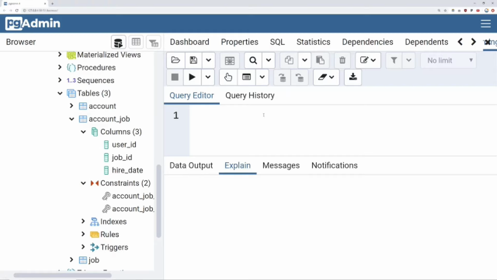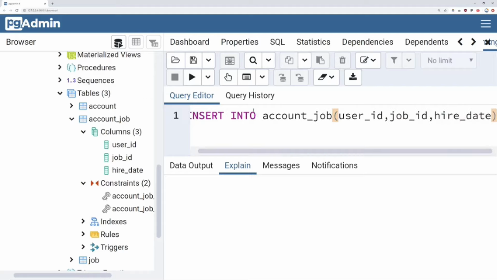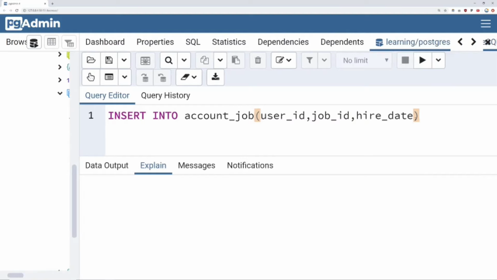So what we're going to do here is we'll simply say, like we did, insert into account job, pass in a user ID, a job ID, and a hire date, and expand on this just so we can see the whole thing. Then we'll select the values we're going to insert, and we'll say user ID is 1 because that matches up with the first person we made in the account table. We'll go ahead and have him be an astronaut, so that's job ID number 1. And then the hire date, let's just say current timestamp.